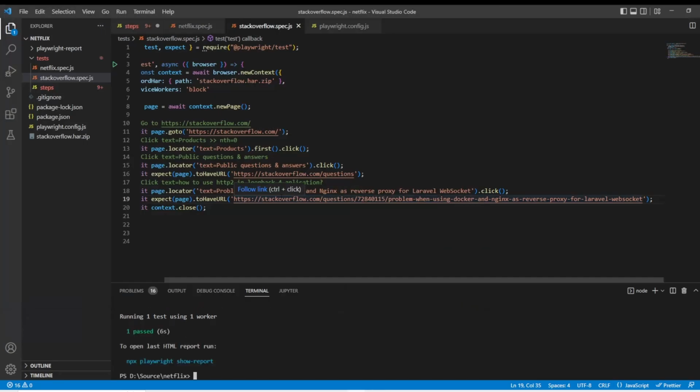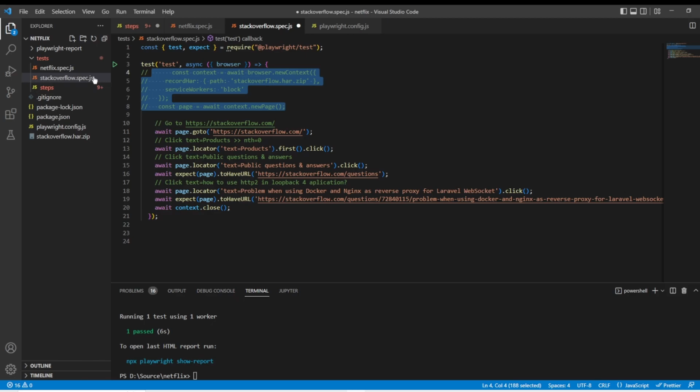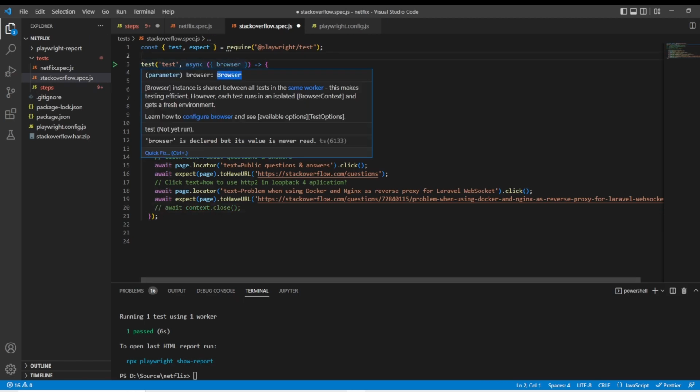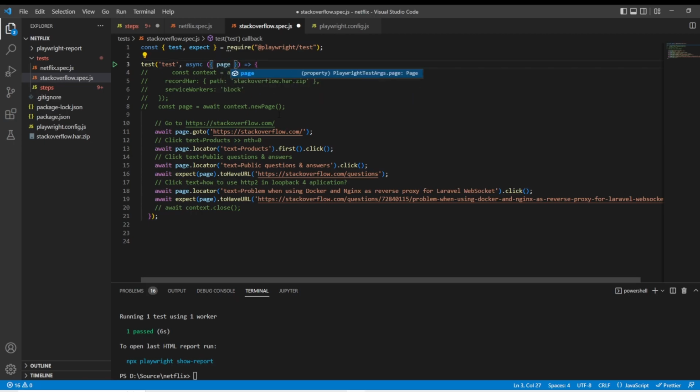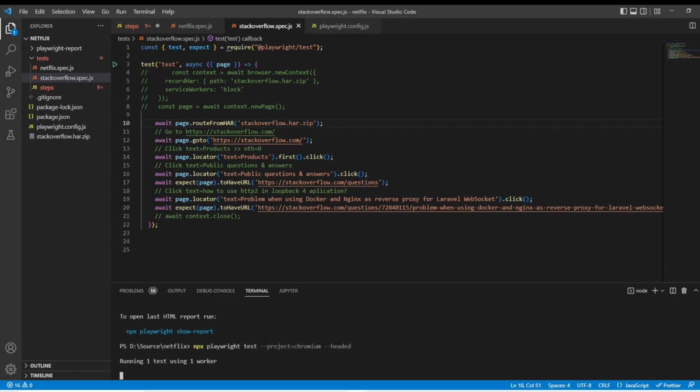Now that the archive is saved, let's use it in the test. We'll comment out our archiving code and move back over to the browser from the page, then tell our page to accept the network requests we saved. Then I reran it with an archive.